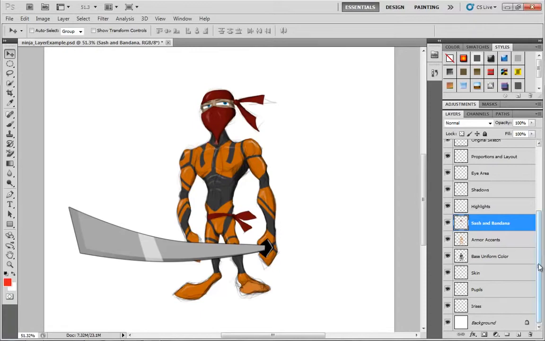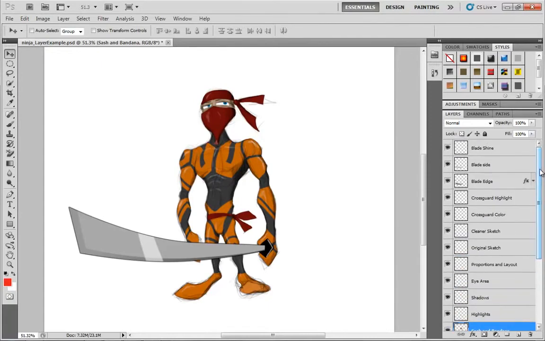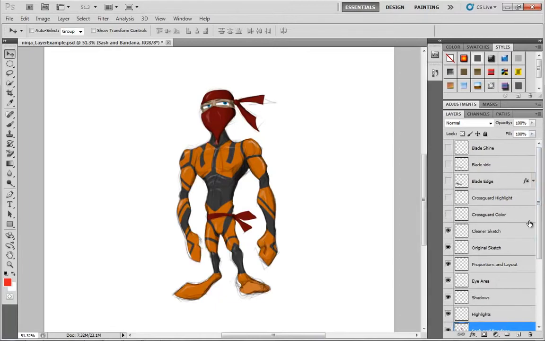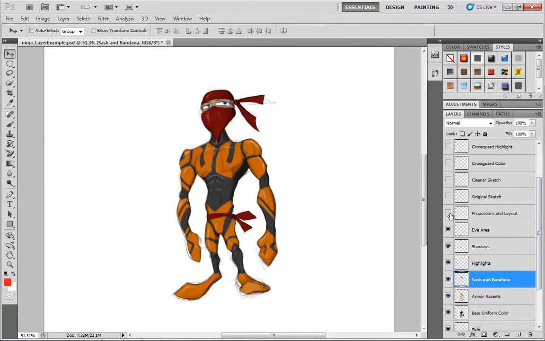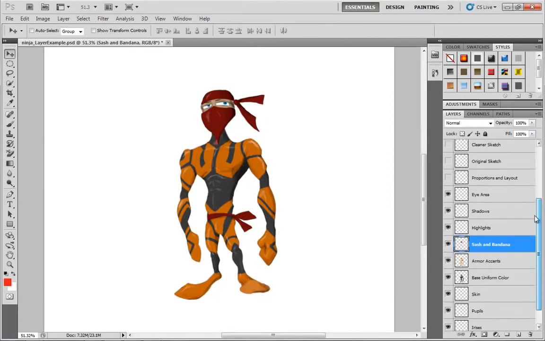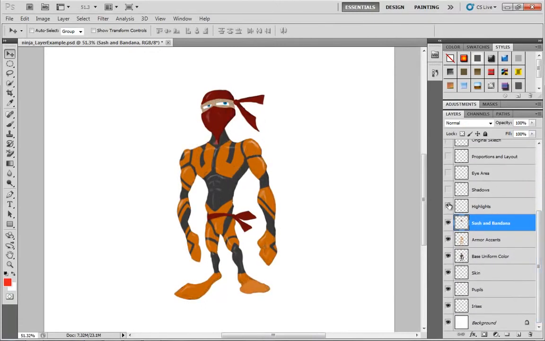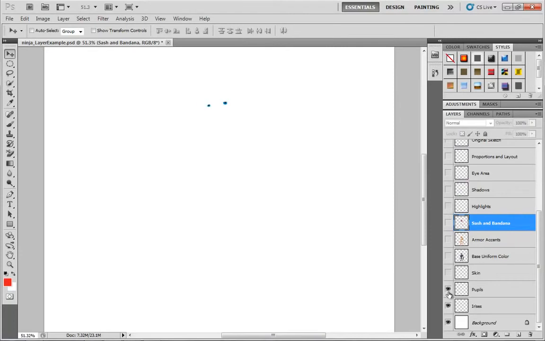First, let's take a quick look at what it is we're actually looking at. Every single part of this drawing has been broken down into its own separate layer. As I start systematically going from top to bottom and turn them off, we have the blade shine, the blade side, the blade edge, and eventually the whole sword disappears. We have the cross guard sections. We have the sections of our sketch, which I'll turn off. We have the eye area, shadows and highlights on our armor, our sash and bandana colors, our armor accents, the base uniform color, a skin section, pupils, and irises.